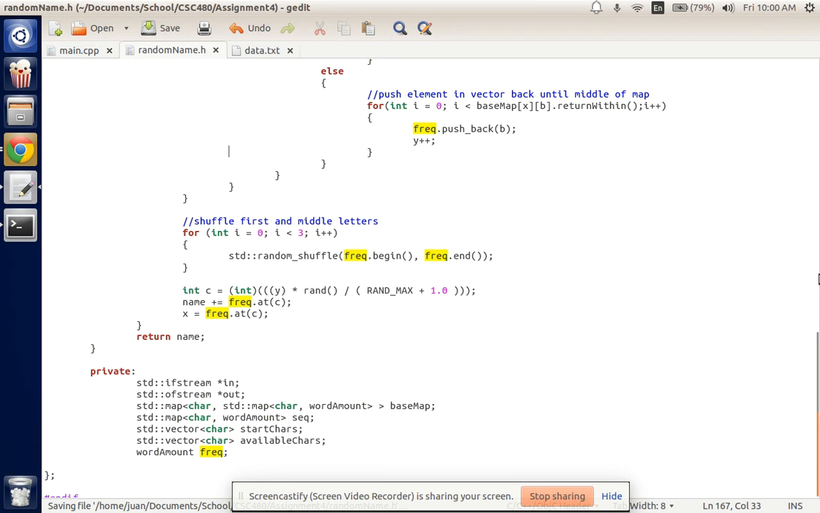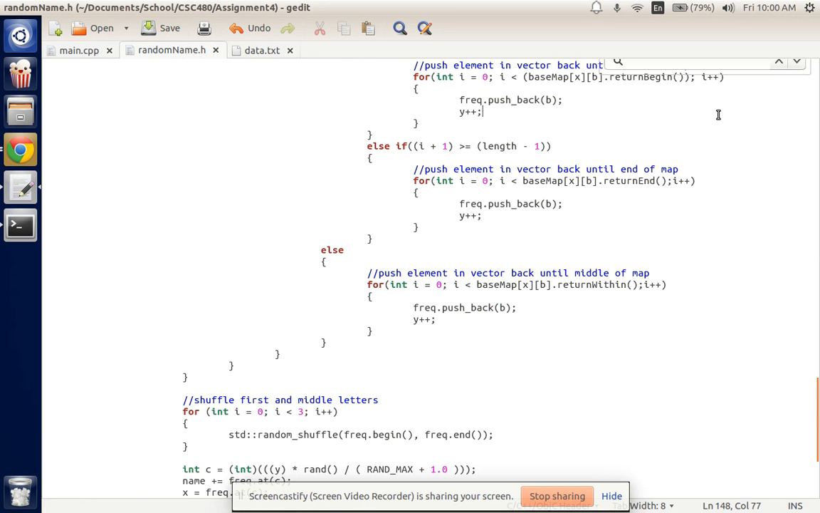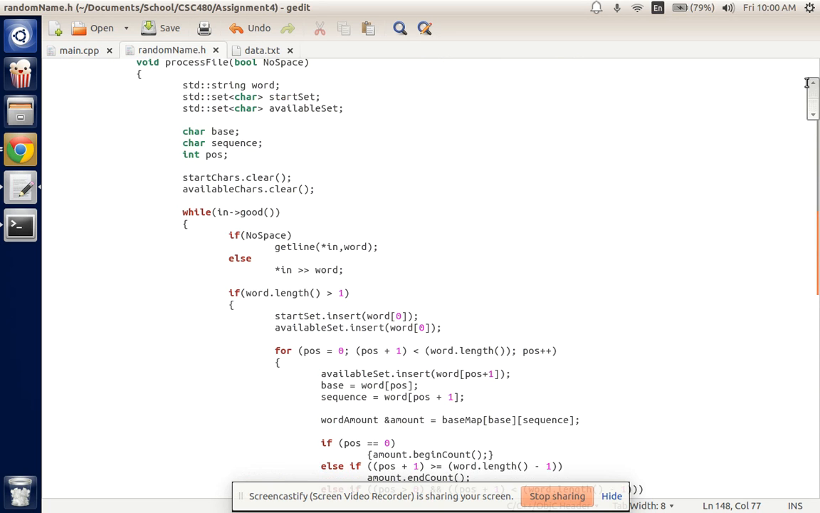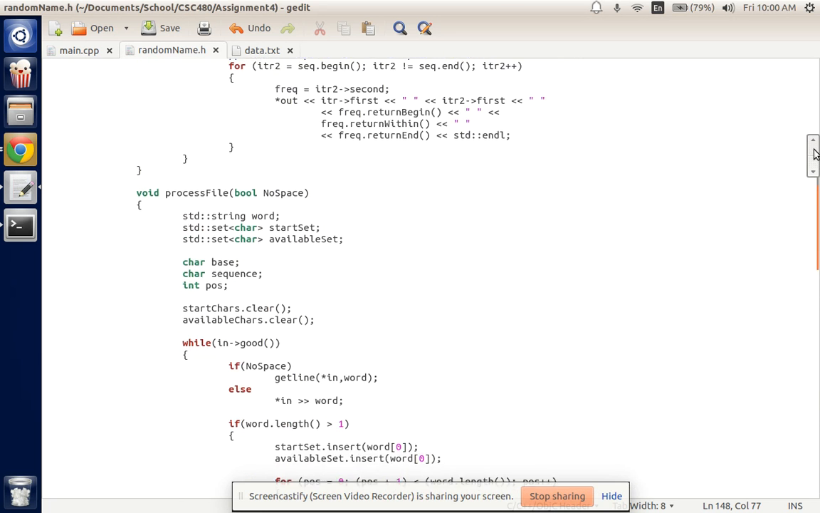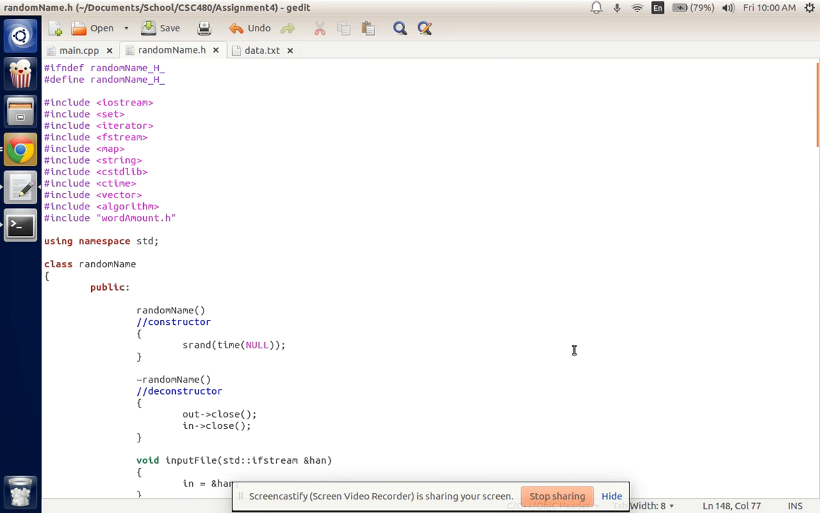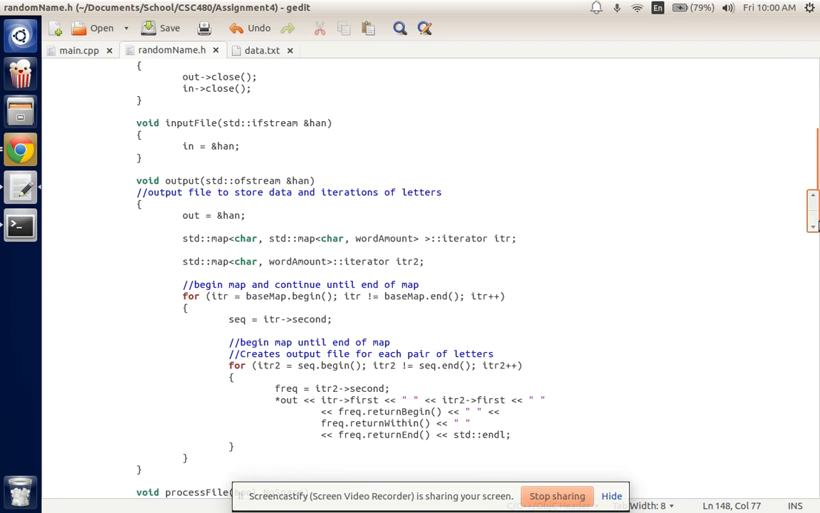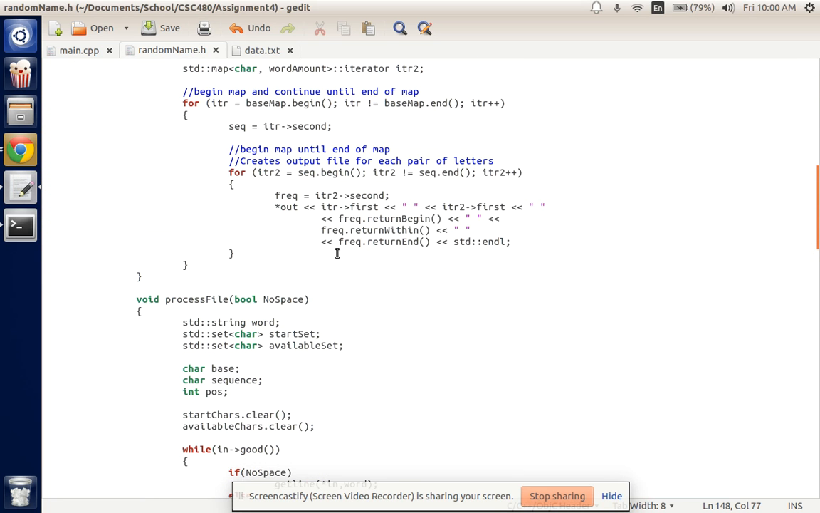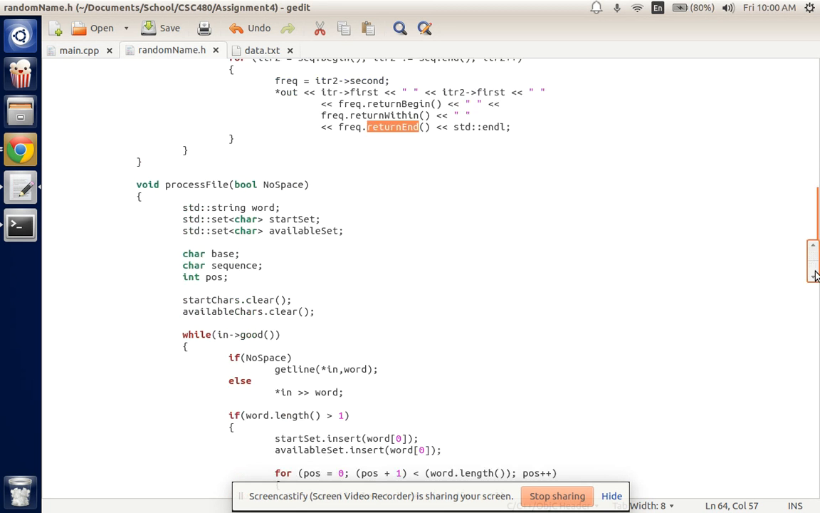So that was that. That's it for the main file. If we go into the random file, where Markov is actually implemented, this is where everything happens. Here, for the output, you have constructors and destructors. Here is where the output file is created. It's going to find the first pair, the first letter to the second letter to create the pair, and then it's going to output the begin, the within, which is the middle, and the end of the letter, and how many times those happen.